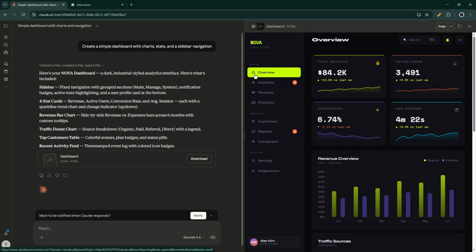Once the dashboard code is ready, I can copy or download the content and set it up on my computer or deploy it online. After that, I can open the project in my browser to view and test the dashboard. And that's it. I've successfully used Claude AI to build a dashboard.